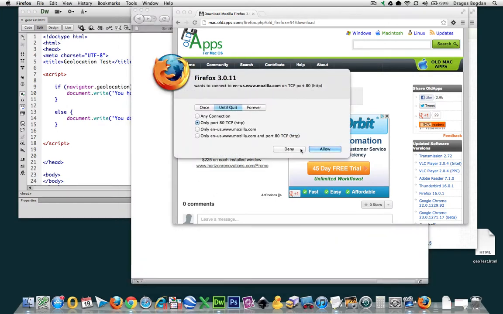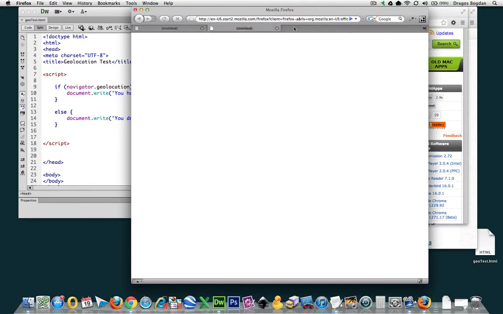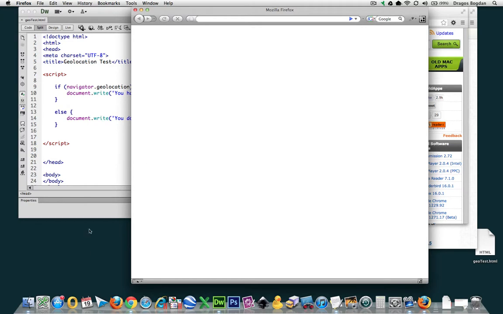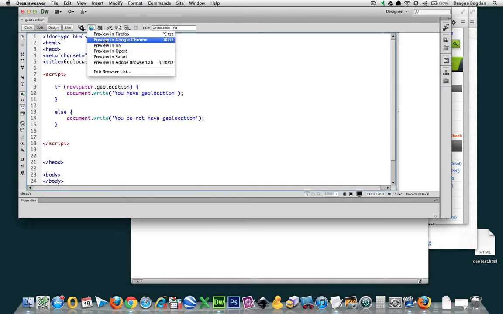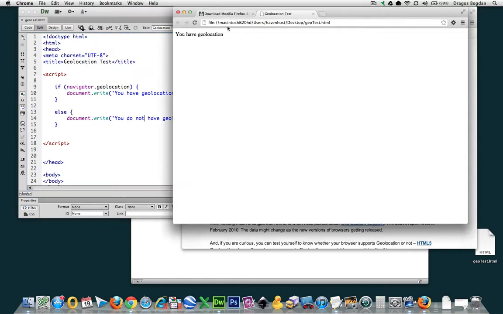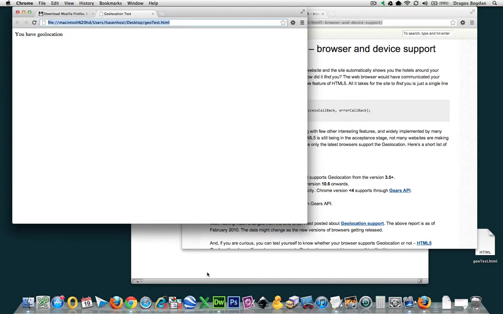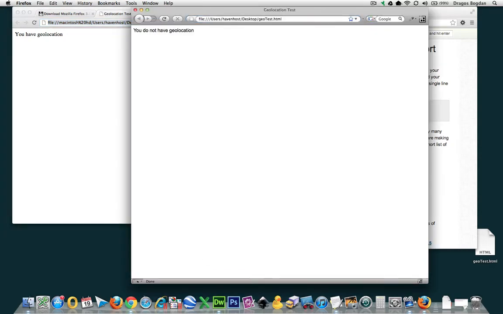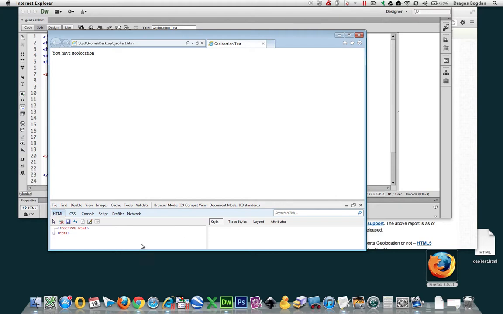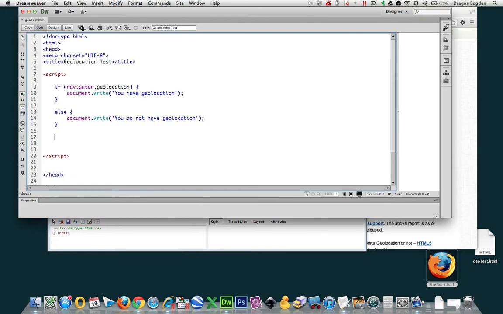Now here's a very old version of Firefox. I think like a 1999 version. I lost the local URL, so if I go to Chrome, here's the URL. Chrome, obviously a current version, has geolocation. And when we go to this old version of Firefox, it says you do not have geolocation. If you're using Windows and you have Internet Explorer 9, you can see that Internet Explorer 9 does support geolocation, but if I turn my document mode to 7, you see that it says you do not have geolocation. This is a slicker way on Windows to test this very simple script.